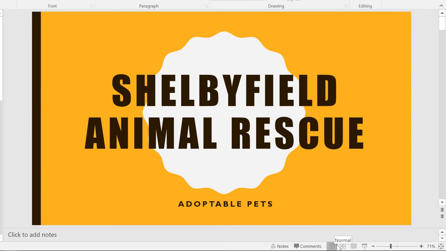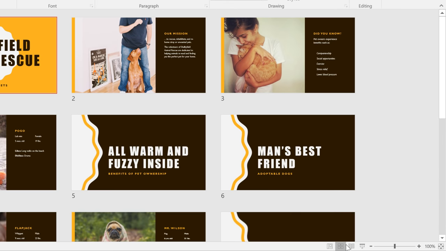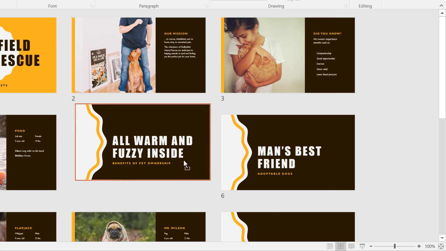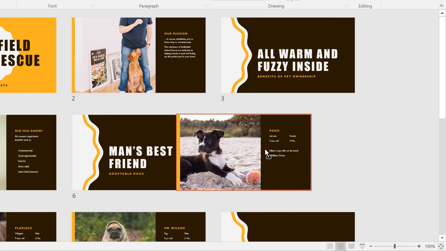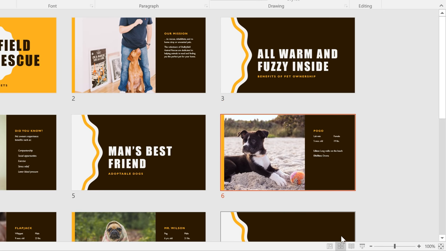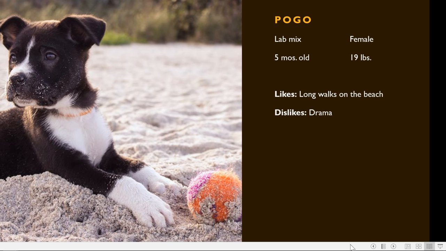The second view is Slide Sorter, where you'll find thumbnail versions of each slide in your presentation. Here, you can easily change the order of your slides just by dragging and dropping the thumbnails. Up next is Reading View. This fills most of your screen with a preview of your presentation, leaving room for navigation buttons here at the bottom.